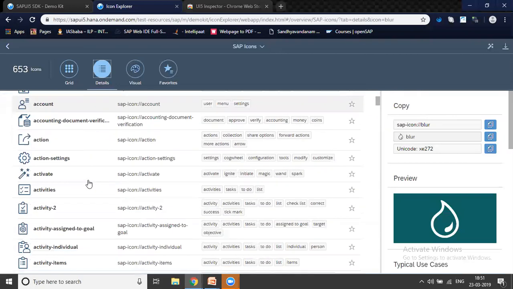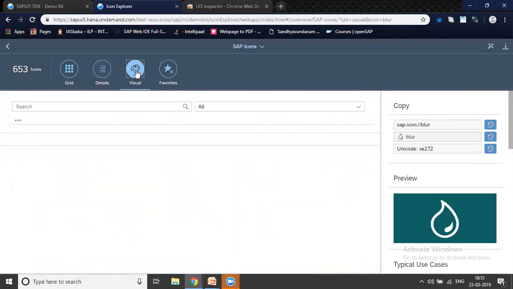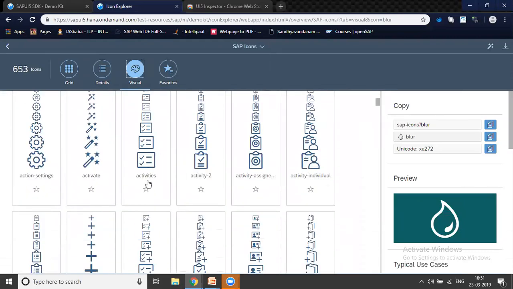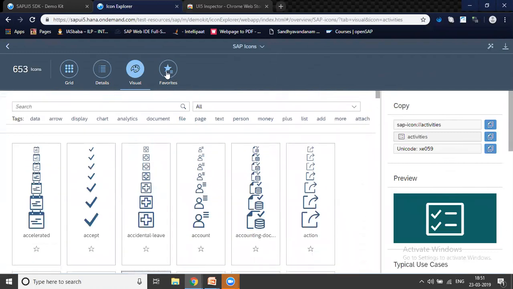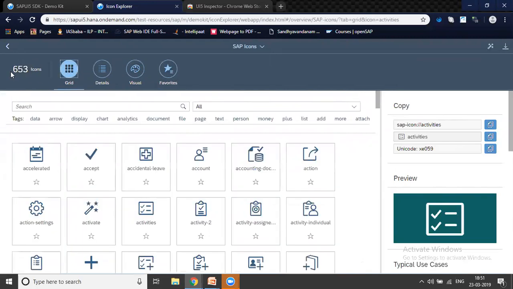So, the different icons. This is a visual. All right, you can just check whatever you want. And these are some favorites, if in case we've saved any. And in total, you have around 600. So that's 653 icons in total. Okay, so you might be asked about them. So these are SAP icons. And then you have a different set for SAP Business Suite and SAP Fiori.